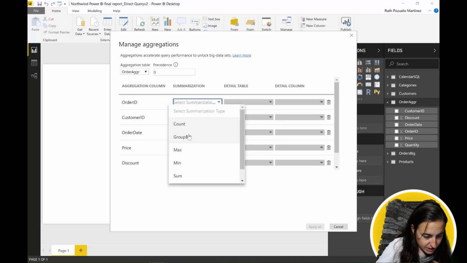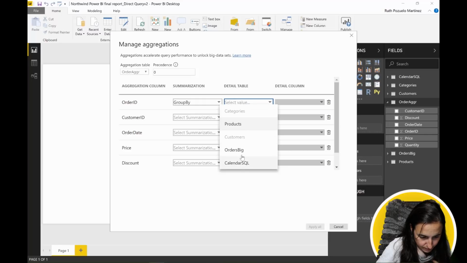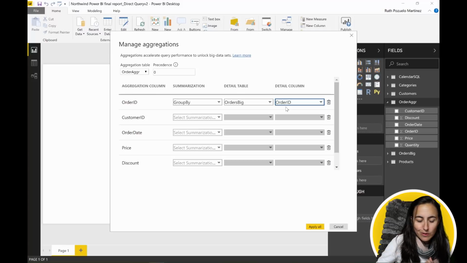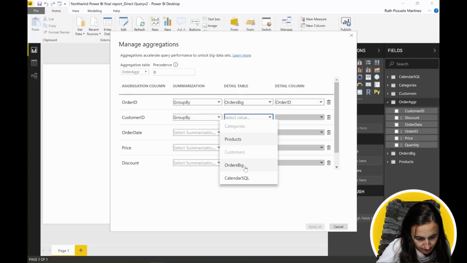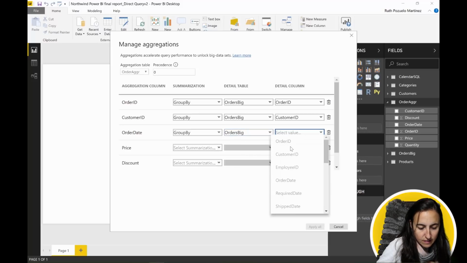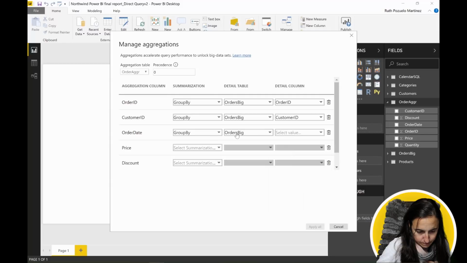So order ID is a group by orders big, order ID, right? So we group by order ID. Customer ID is a group by orders big, customer ID, and order date is a group by orders big, order date. I can't choose it. That was weird. Okay.